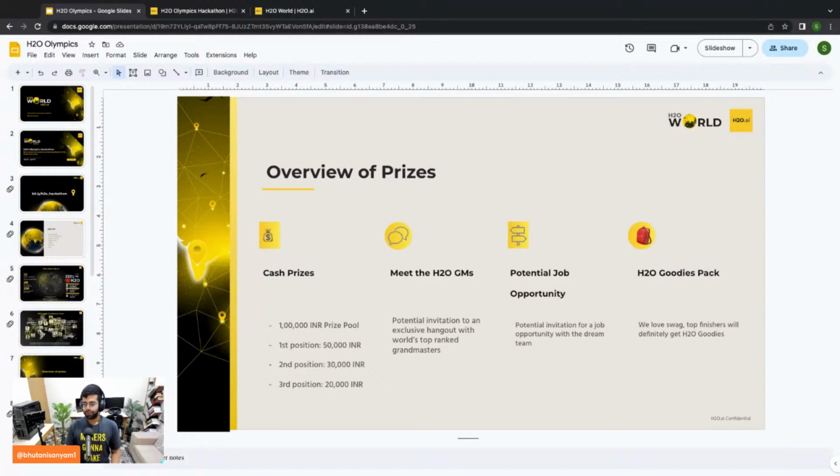A potential job opportunity. So if you're a student or if you're looking for a change, there could be a potential job opportunity, and we'll reach out to winners to see if they might be interested. And I'm sure all of you love swag. Whenever I'm attending a conference I always keep grabbing t-shirts, and I almost have a section full of them now at this point. But to celebrate that, we'll also be giving out a lot of H2O goodies to all of the winners. So this is an overview of the prizes. Again, a prize pool of about 1 lakh rupees and some other interesting packs. Maybe you'll find all of them interesting. Maybe you'll just find one of them interesting.